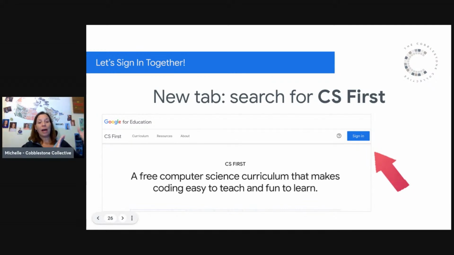Jump into a new tab. So if you are a Google district or a Microsoft district, step 1 is the same. Jump to a new tab. Get yourself to CS First. So that's csfirst.withgoogle.com. So get yourself to CS First.